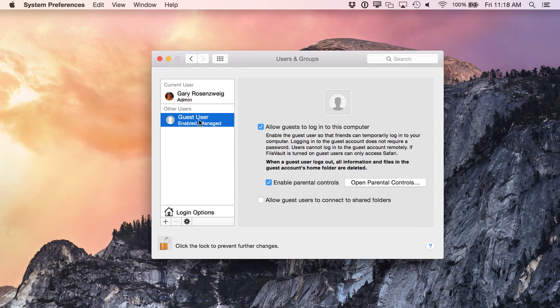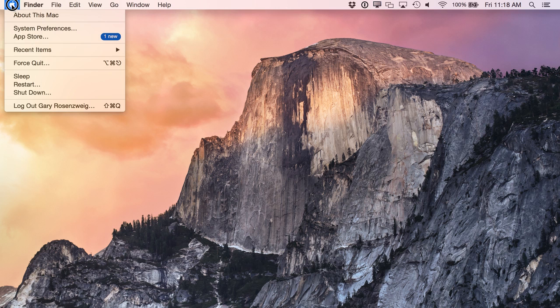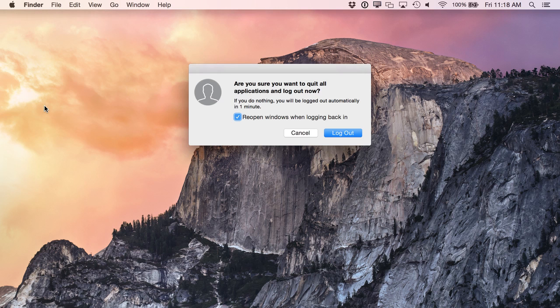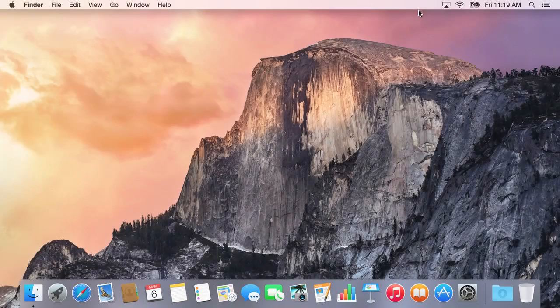And now that I've enabled that, all I need to do is when they want to sit down at the computer I can switch users. I can go over and log me out and it will take me to the login screen. Instead of logging in as me, I log in as the guest user. Now here they are in a guest user account. And it doesn't look that different, but if you notice none of the apps are running here.